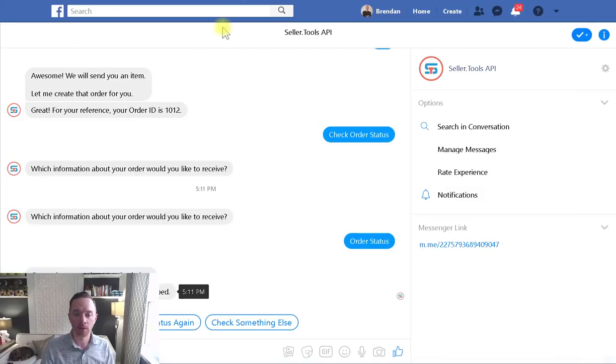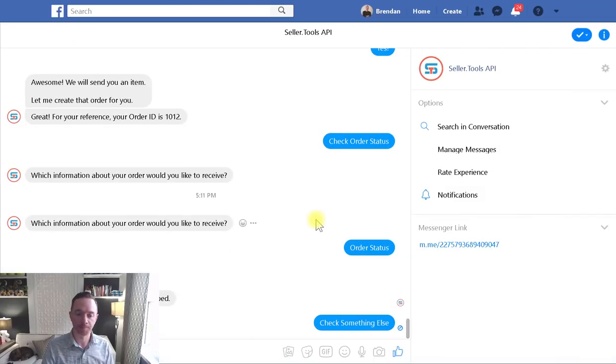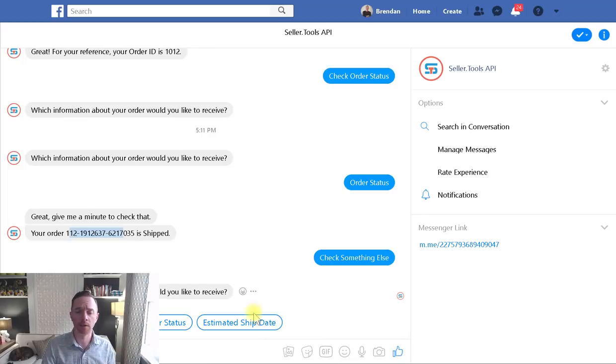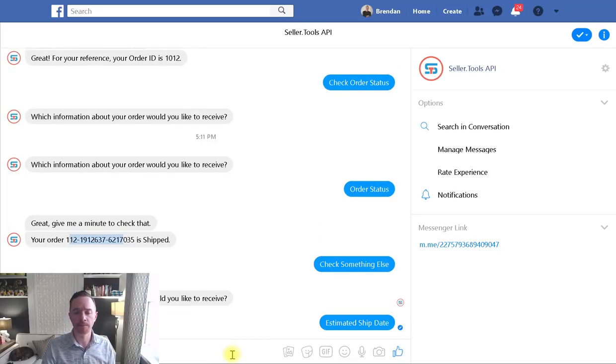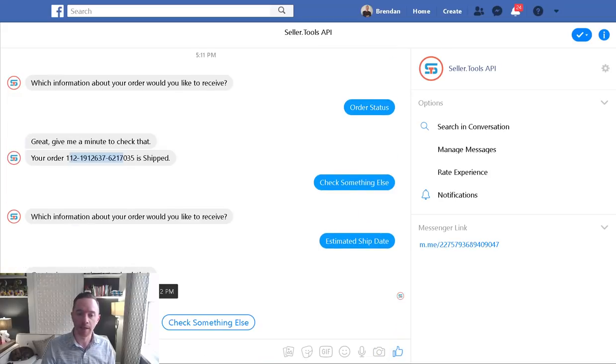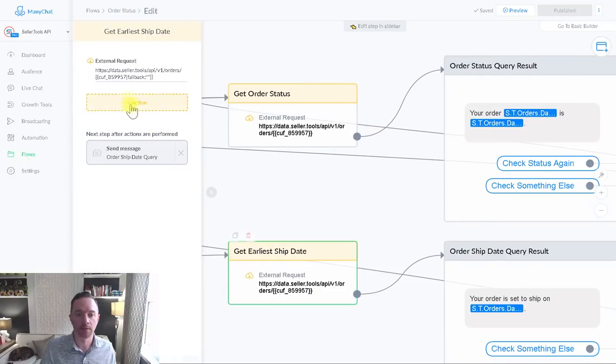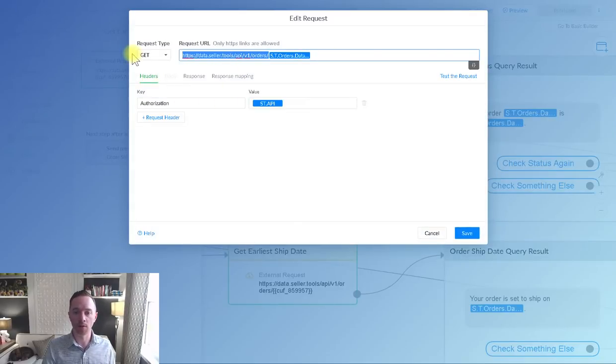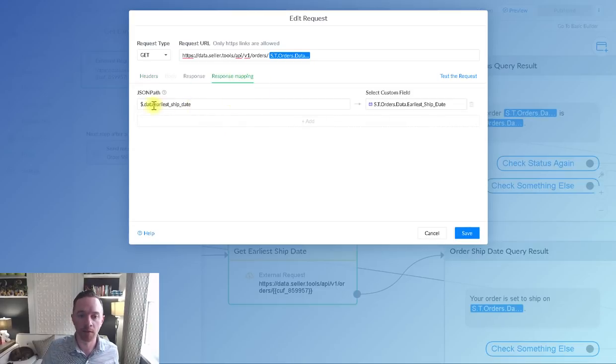So if I want to check something else, let's just say the ship date, I come on over and say, hey, I want to check something else. It's going to start over the process, the estimated ship date, and it's going to get that information. Look, 9618. So in that particular instance, I'm doing the same call with the same information here.